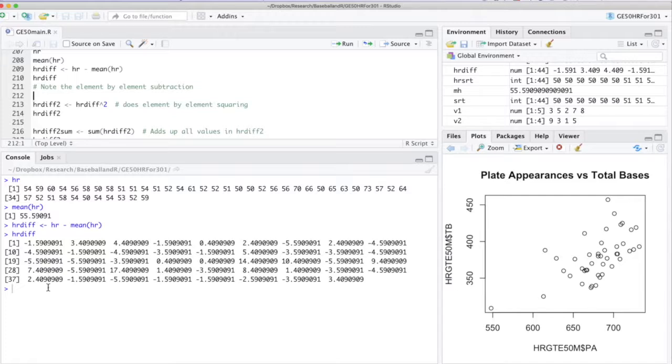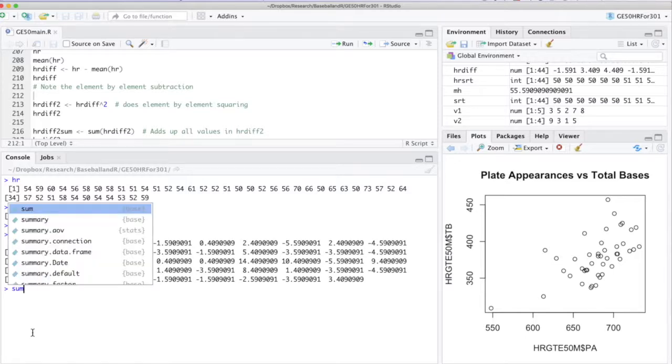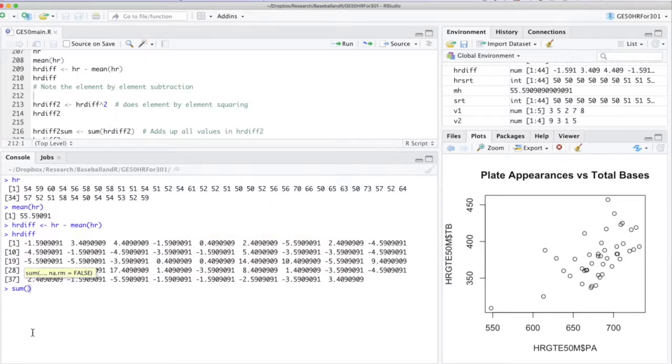Now, if I added up all these values of HR diff, well, actually, to do it down here, I don't have it in my computations, sum HR diff, I'm going to get 0. Now, R does all computations in floating point. Notice this is times 10 to the minus 13th power. It doesn't do exact arithmetic. Essentially, this is 0. You have to watch this whenever you do a computation in R. Sometimes you get this scientific notation with very, very negative exponents. It means it's 0.